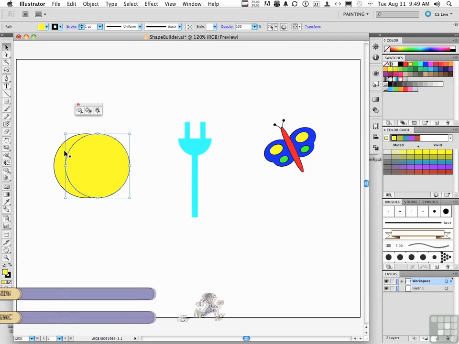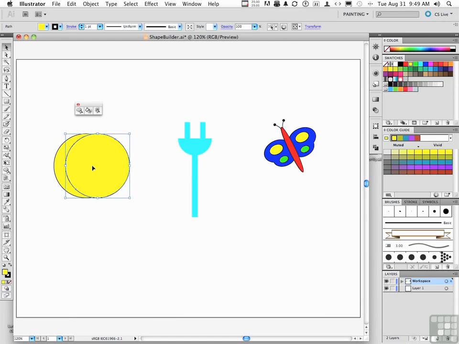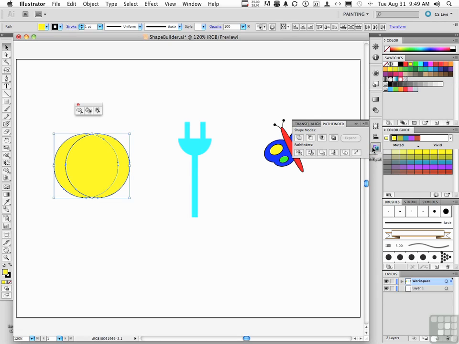I know I've got a Pathfinder tool that will cut using this shape and leave me that. I select both of them. We go to the wonderful, marvelous Pathfinder panel and just click the second button from the top left here. Bang, you got your crescent moon. No problem. Let's do it with the new tool.